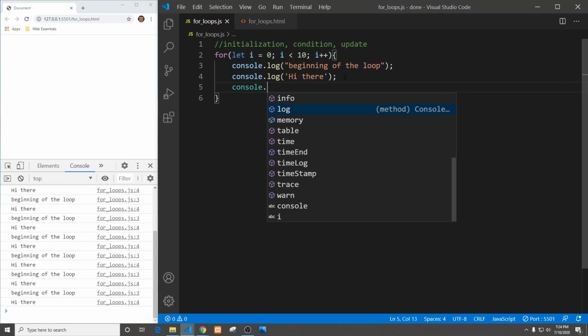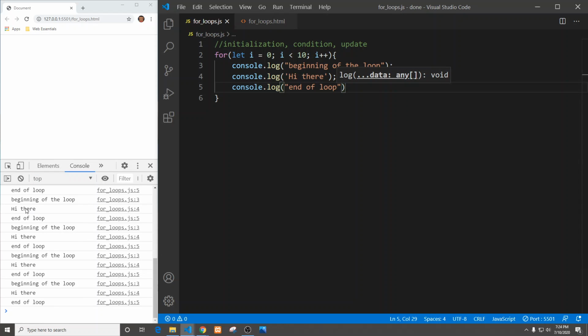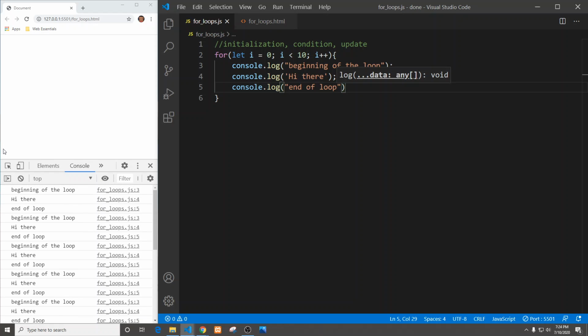Here is the ending of the loop. End of loop. Okay, so we should see that in here. So if I scroll up, we got beginning of loop, hi there, end of loop. Beginning of loop, hi there, end of loop.